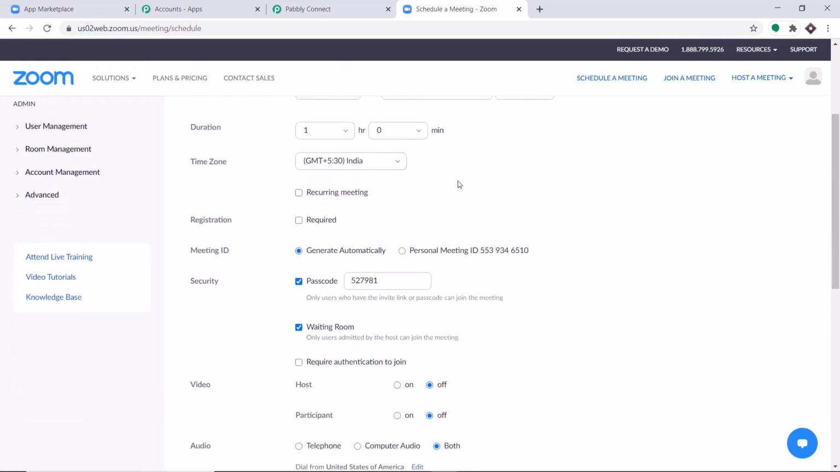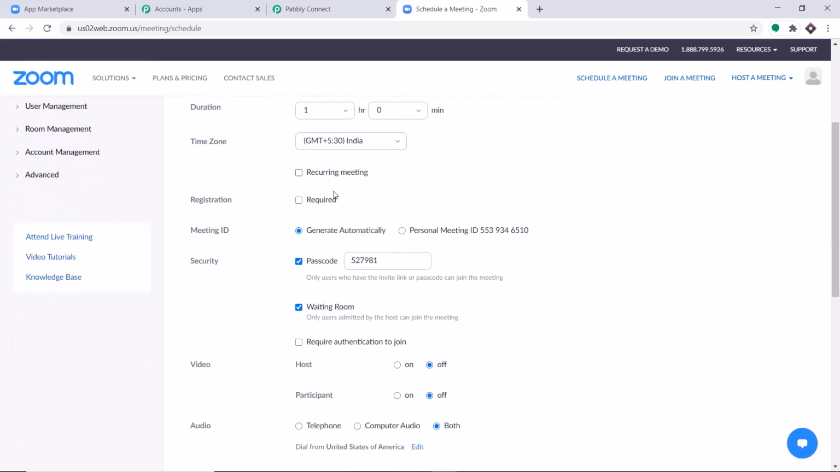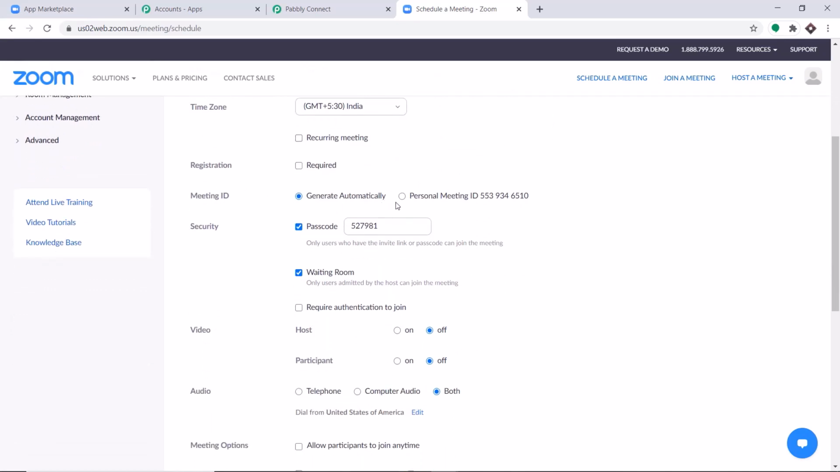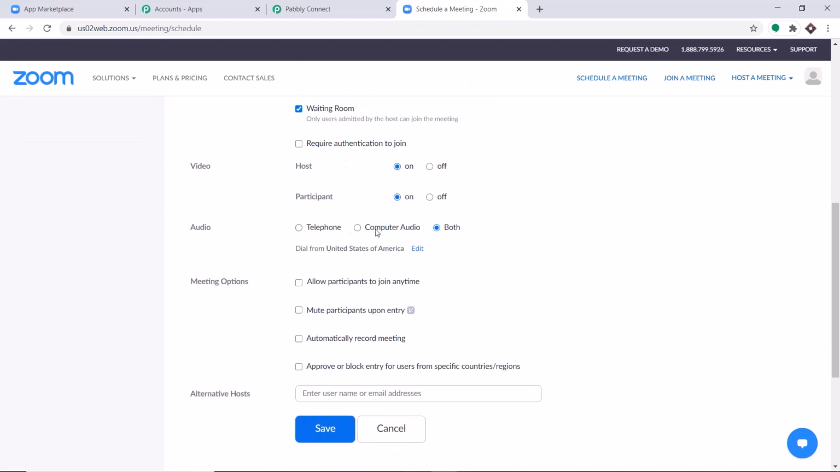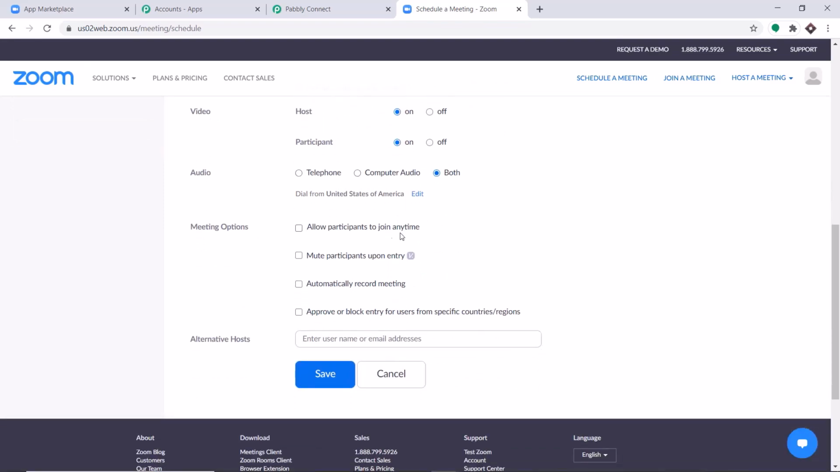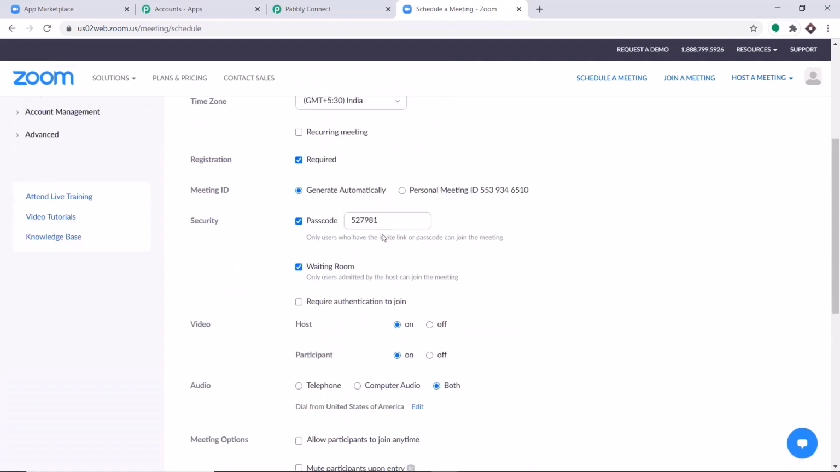Time zone is Indian GST. Okay, GMT, I'm sorry. And the meeting ID, it will automatically generate. Of course, we have to click on registration, it is required. The passcode, let's ignore that. The video host on, okay, let's keep it as on, participant on. The audio, yes, both. The meeting allow participant, yeah, well, that's quite enough.